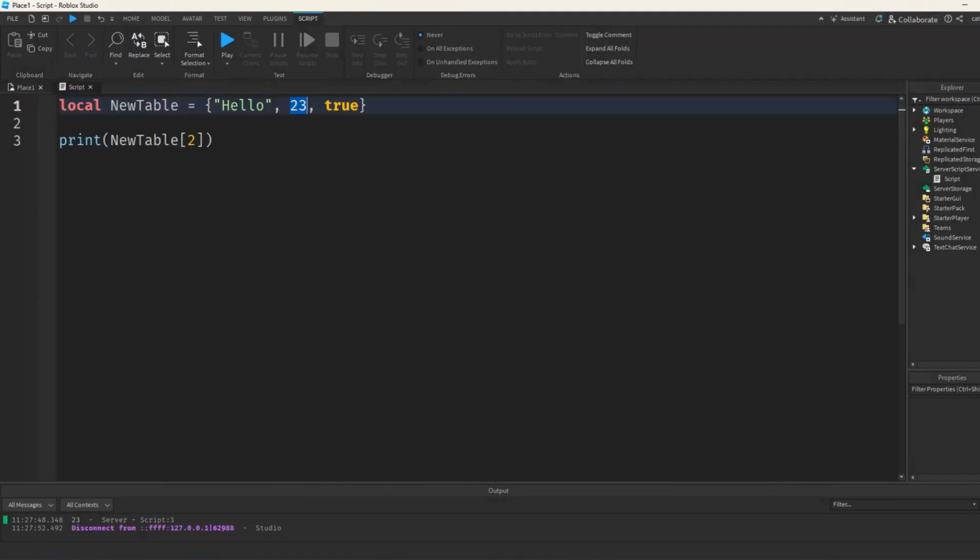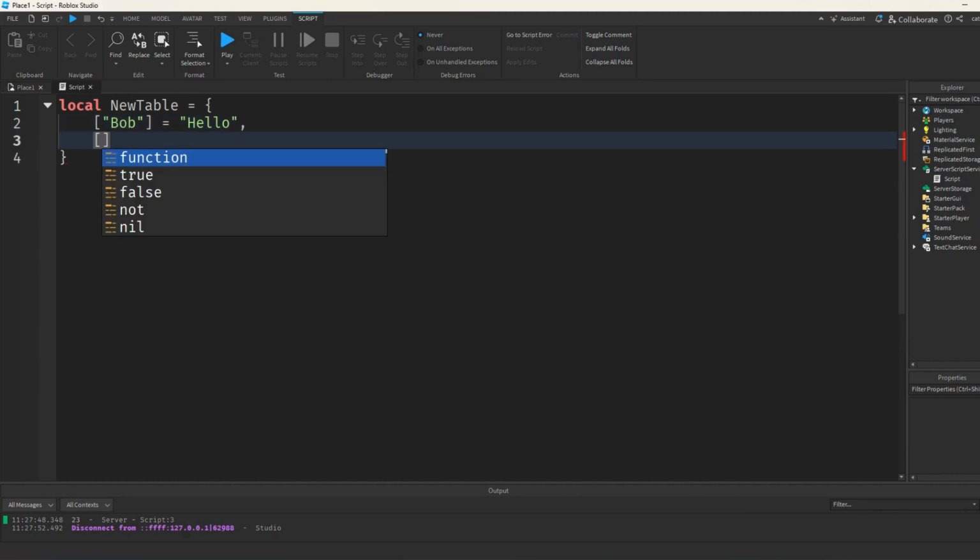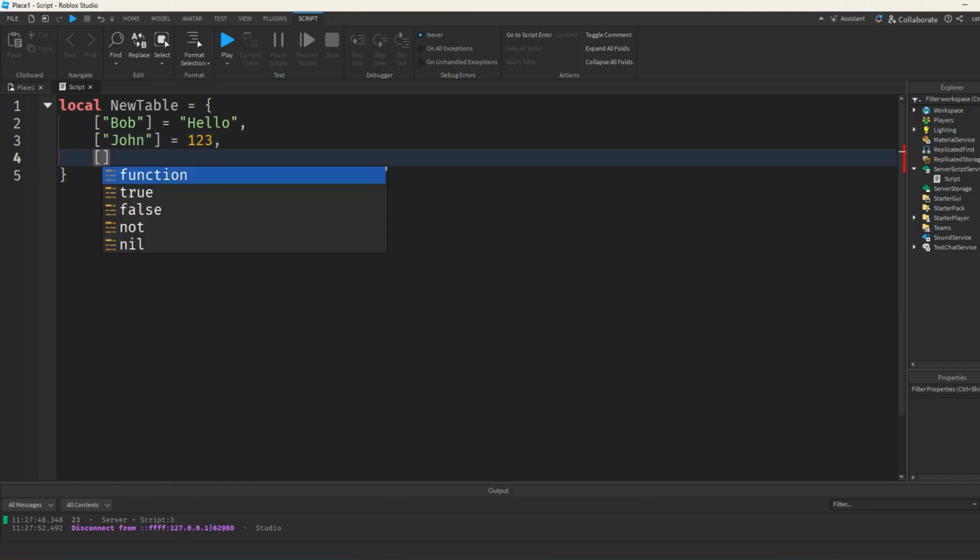Now what we can do is something a bit different. If you go over to local newTable, you can actually add things into the table. So if we do these brackets and then type in the name, Bob, and then equals, we can add a string value, so "hello again." And we can do a comma, then John, I don't really care, I'm just putting in random names, and then equals, we can do a number, 1, 2, 3, and then we can do another name, fly, I don't care, and then equals false right here.